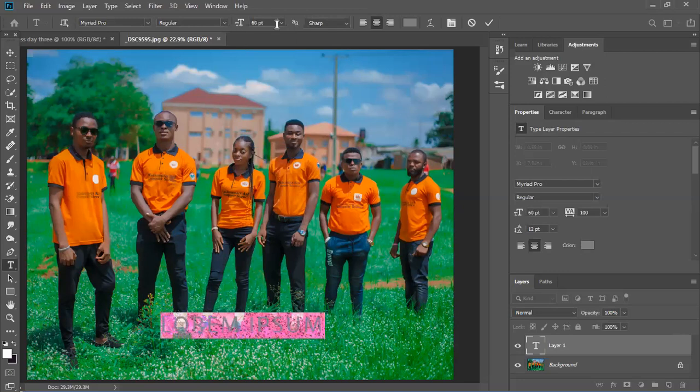So look at the size. Let me increase it a little bit more. This is the size. So once you do that, you just type what you want to type. Amacos 2014.